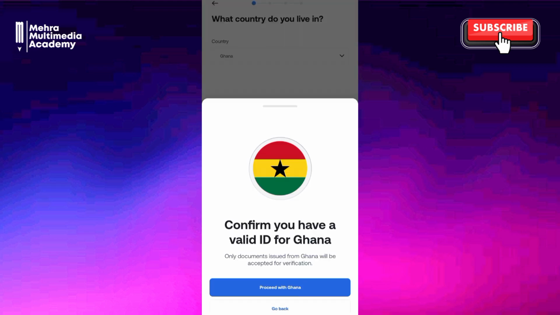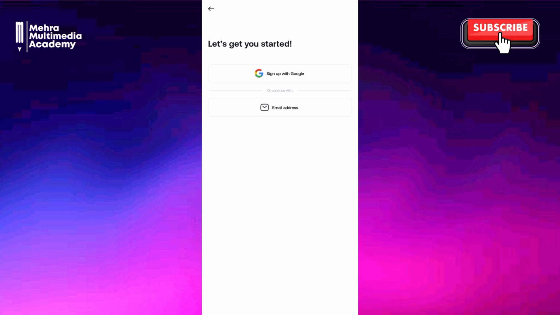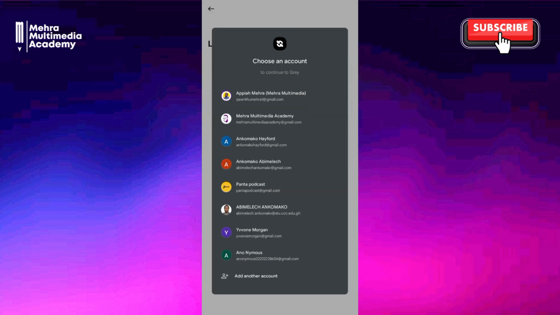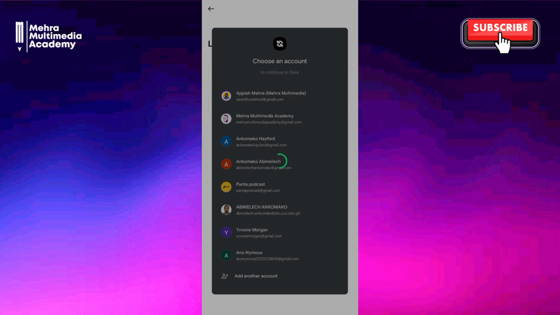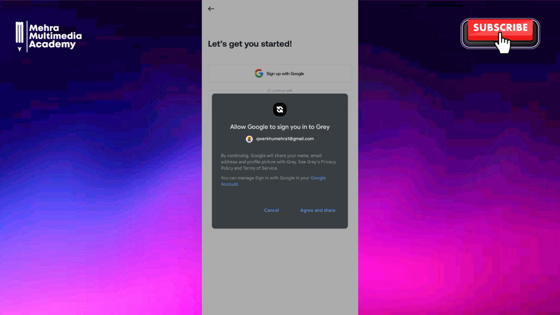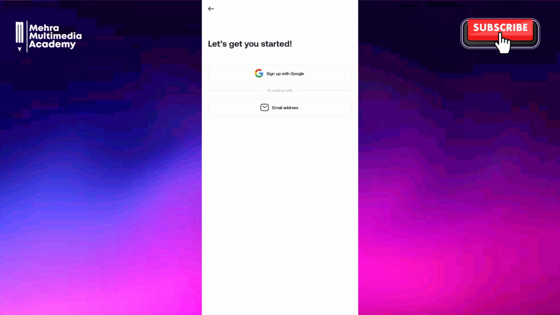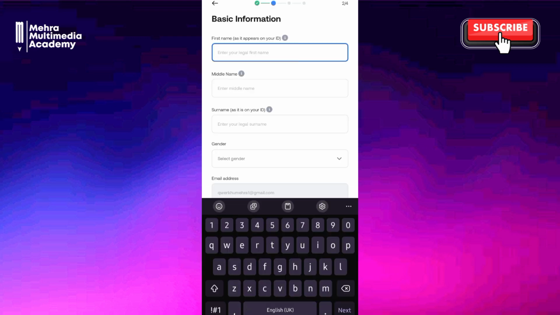It tells me that I have to confirm my ID for Ghana. I check okay, then I choose between my email and my Google account, which I prefer. It gives me the Google accounts registered on my phone, and I choose which one I want to use to register for the Gray app. Once I click on it, I give it a few moments to connect to the servers and verify the information of the account, and I'll be good to go. From here, you click on agree and continue, give it a few seconds to load, and then provide some additional information.